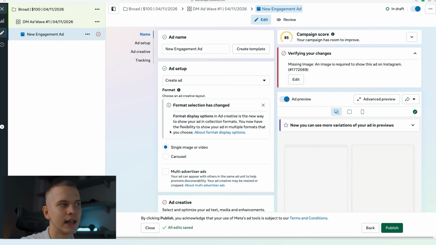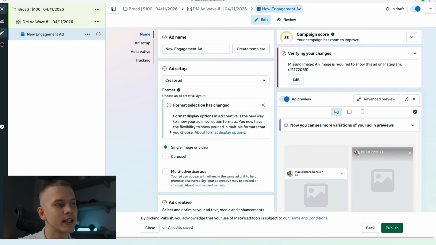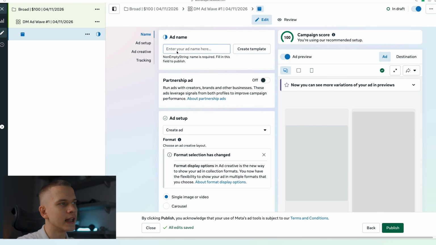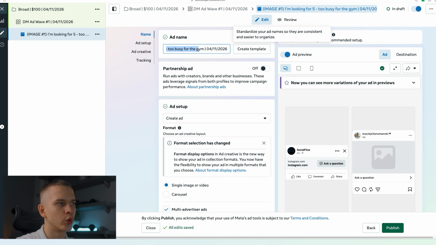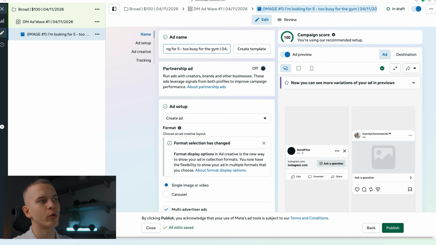Now we get to the ad level, which is where you set up the actual creative and then you duplicate this ad to pretty much add more creatives. Next on the ad level for the naming convention, you would pretty much just want to, again, describe your ad with image, number, and then a little bit of notes about this specific ad. So in this case, for example, I'm looking for 5 and here put the specific pain point so it's easy to identify which ad this was. For example, too busy for the gym, and then you pretty much put the date.